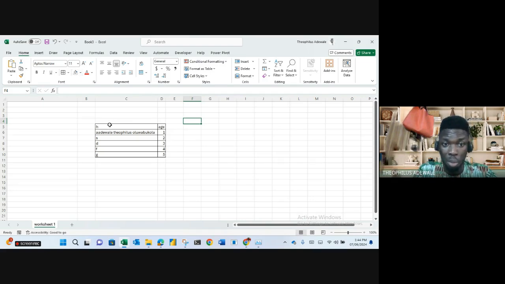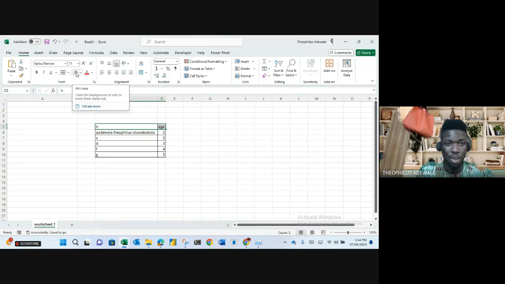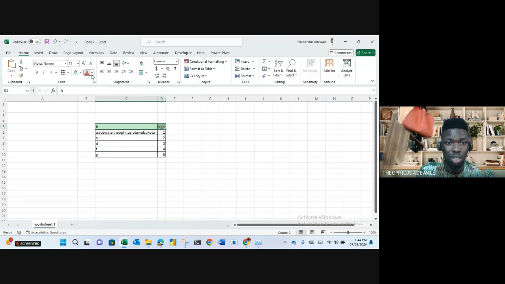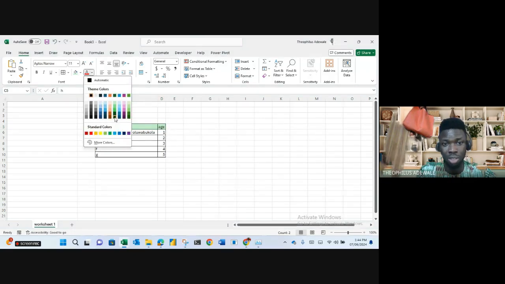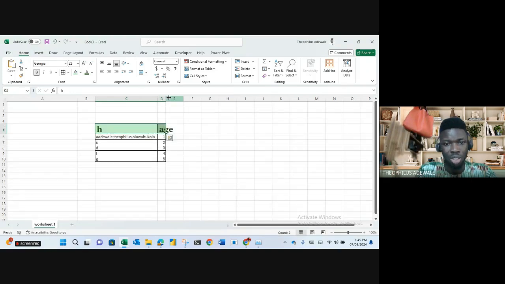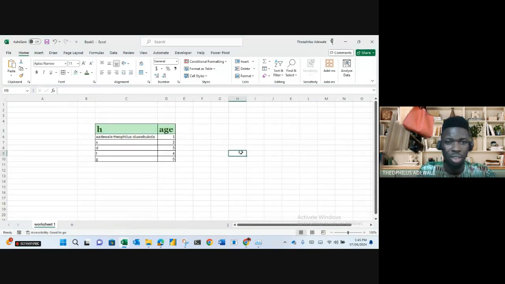You can format your cells. You can add fill. This is fill color. You can fill a cell. Let's say you want it green. You can change the font color. Let's say you want it deep green. You can make it bold. You can change your font, let's say to Georgia. You can increase the size as much as you like. All these are just formatting.